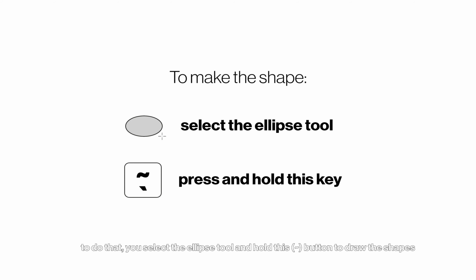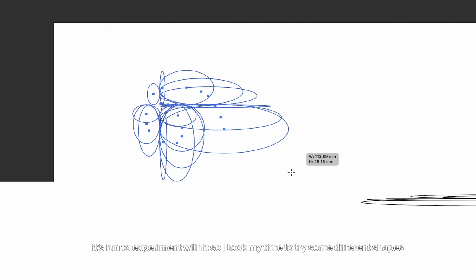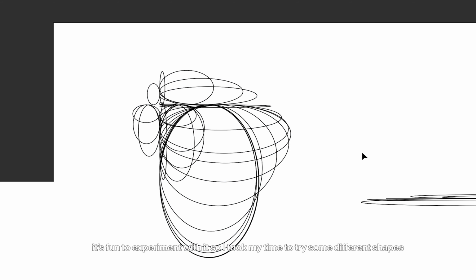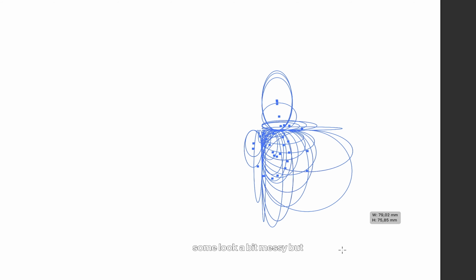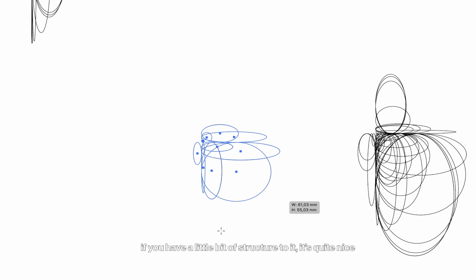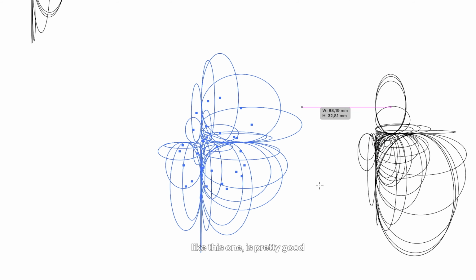First, let's create the background shape. So to do that, you select the ellipse tool and hold this button to draw the shapes. It's fun to experiment with it, so I took my time to try some different shapes and it creates different effects, so this was really fun. Some look a bit messy, but if you have a little bit of structure to it, it's quite nice. Like this one is pretty good.